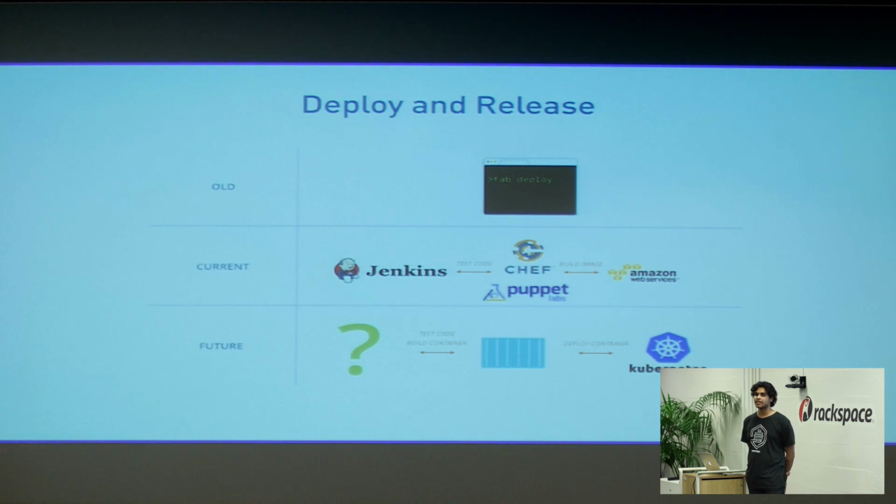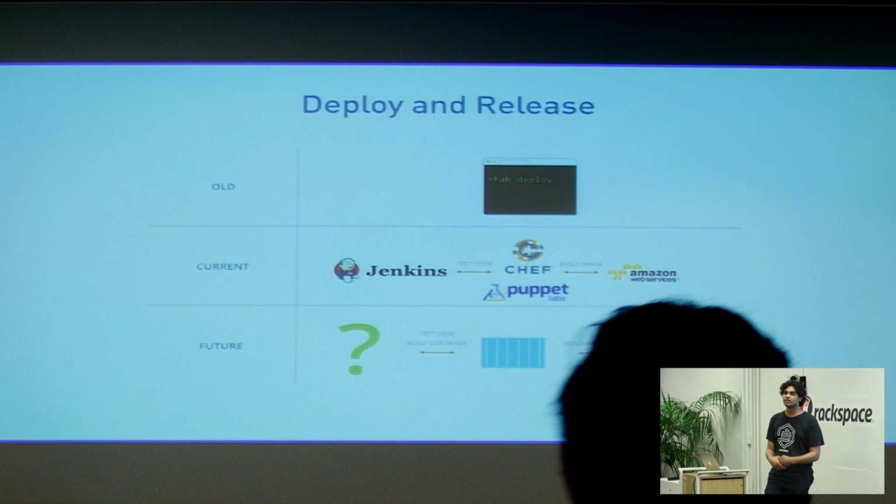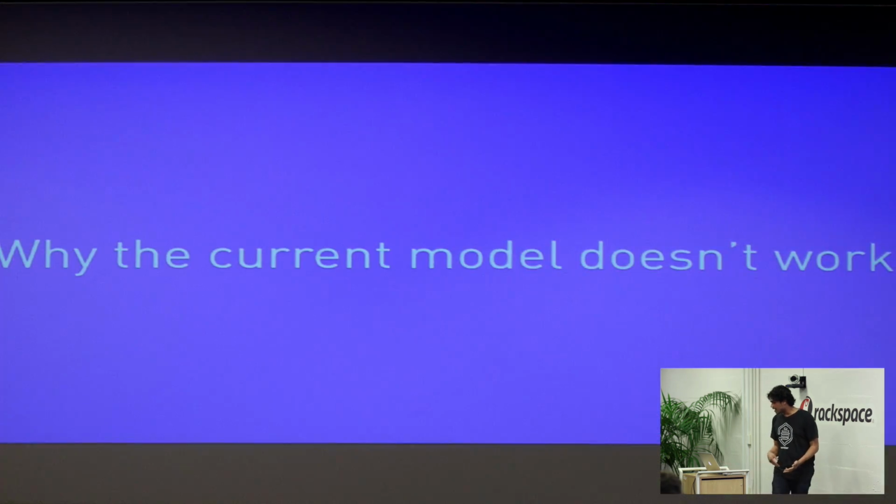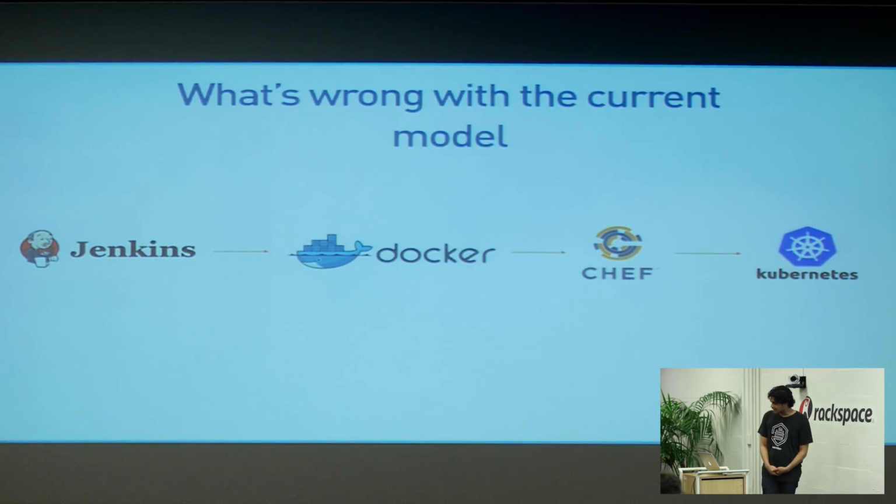You want something a little higher up, a little better of an abstraction. So you want something to test your containers. You want something to push your containers. How would you do that? And so, why the current model doesn't work for containers. Let's go on to the next slide.